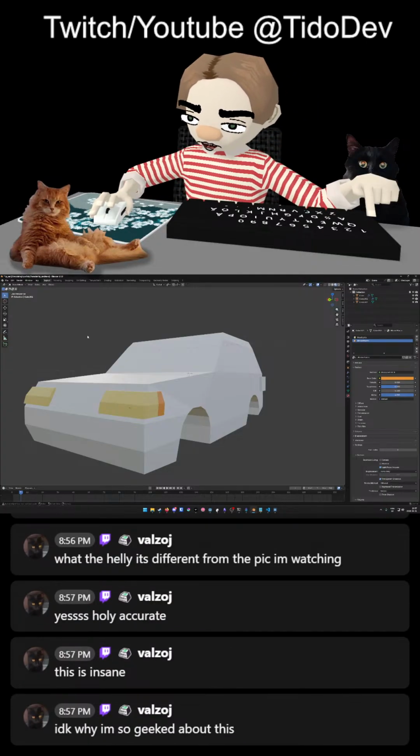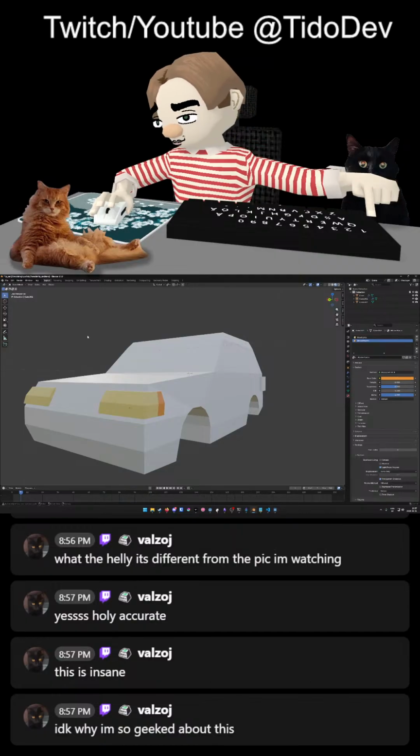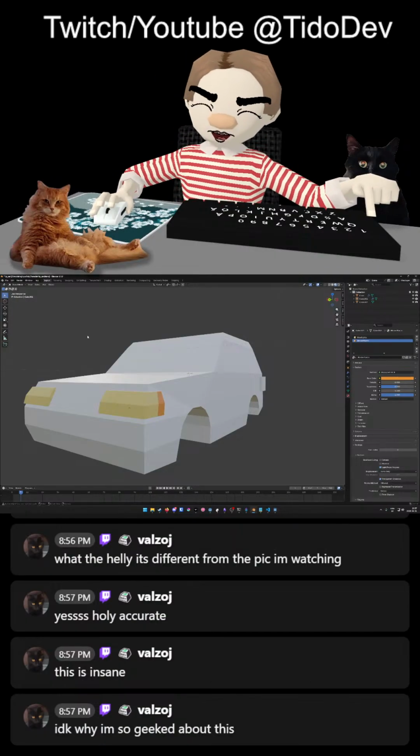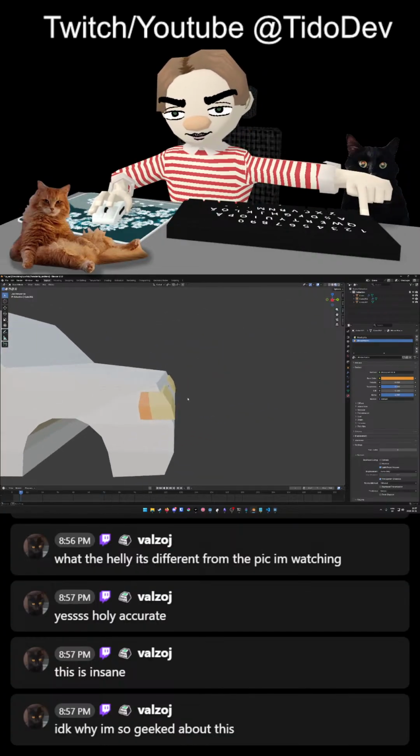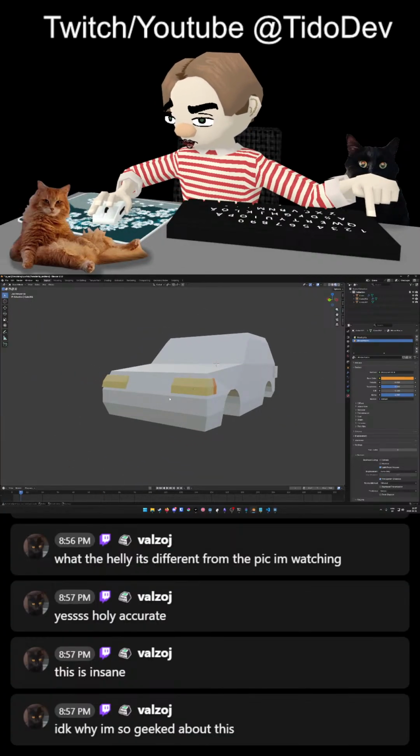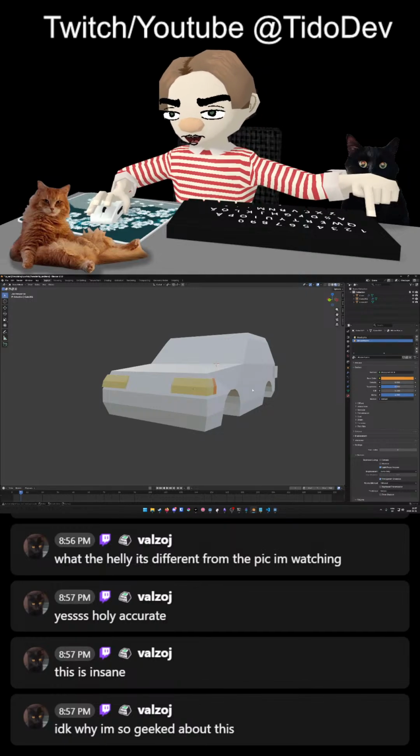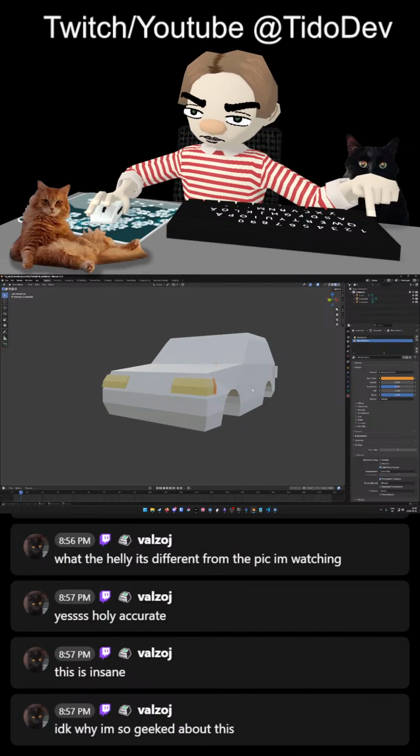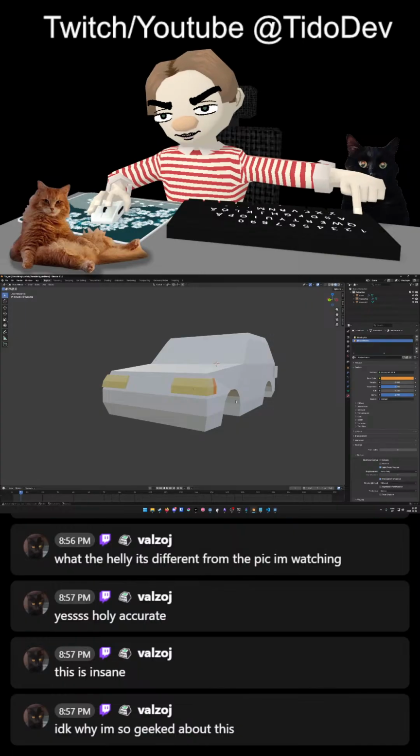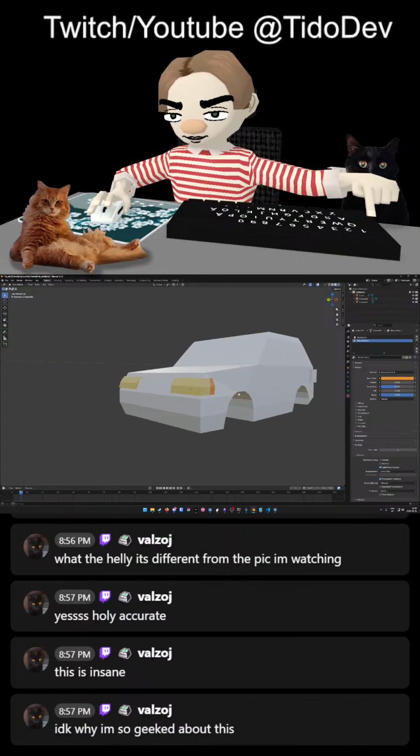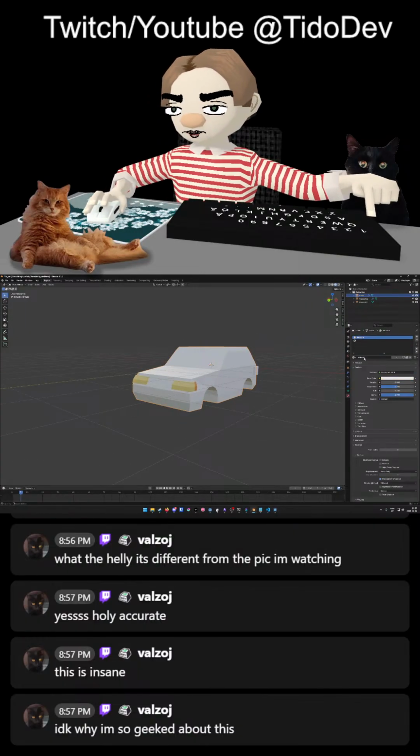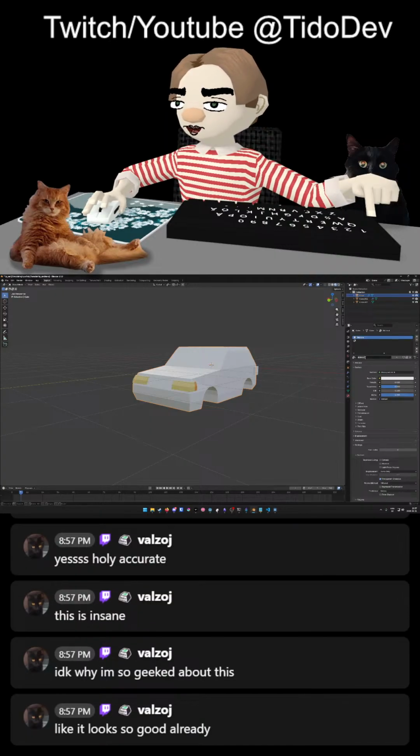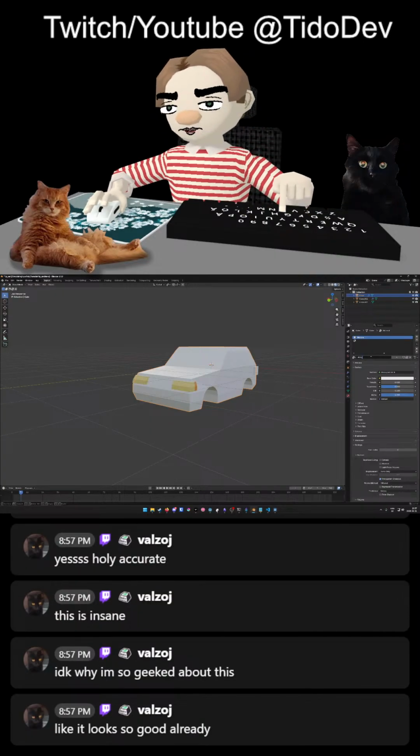What the hell? It's different from the pic I'm watching. Yeah, it's wholly accurate. This is insane. I don't know why I'm so geeked about this. It's like watching those videos of how the sausage is made, but for 3D modeling. That's pretty swag. Let's give the body a material as well. It can be body metal, I don't know.